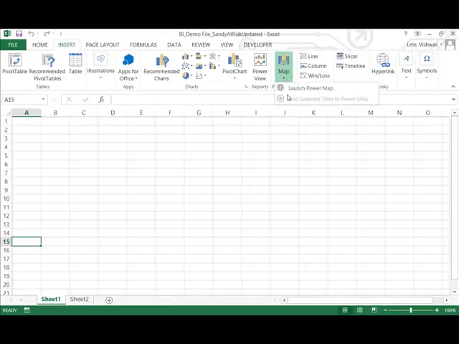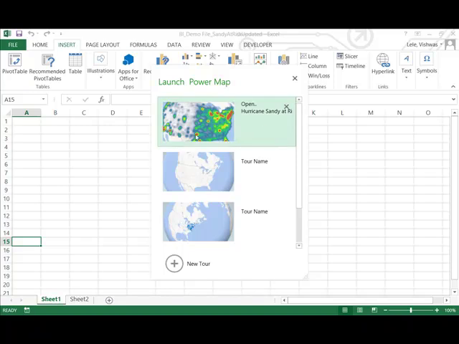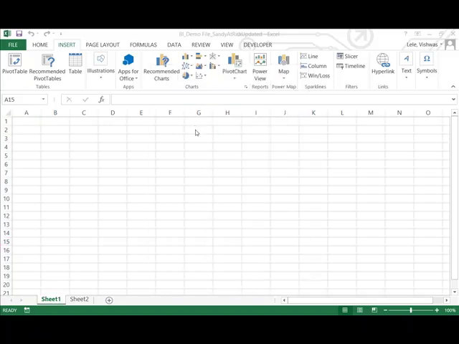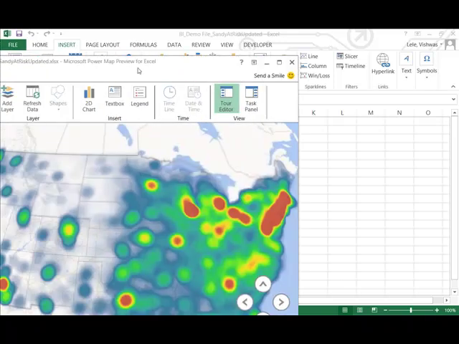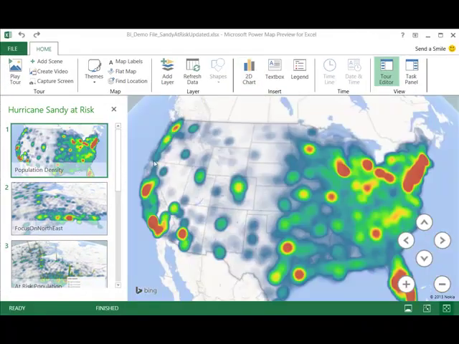Let's just go back to PowerMap, and let's just open the one that I've created, which gives us more information. So let's bring this up and pull this again into our view here. And as you can see, I created a bunch of scenes. And the idea here is that if you have a bunch of scenes, you're able to present this information in a manner that somebody can then consume.